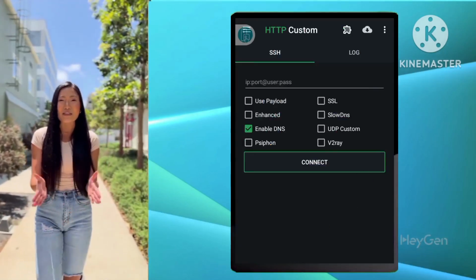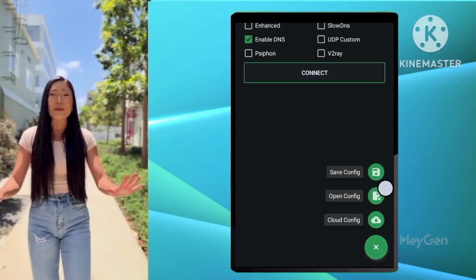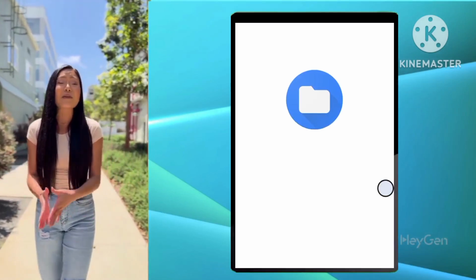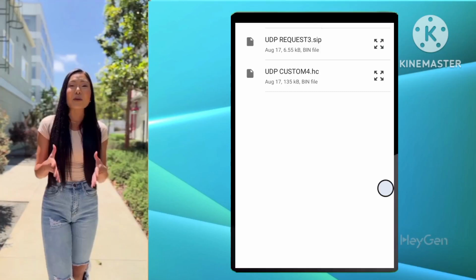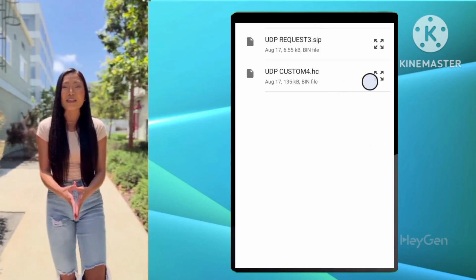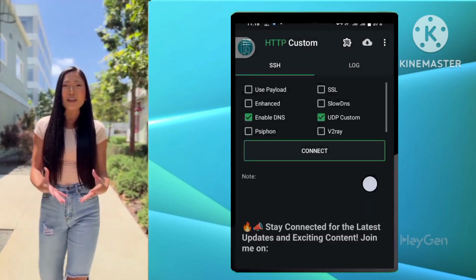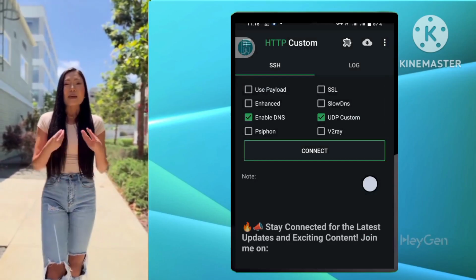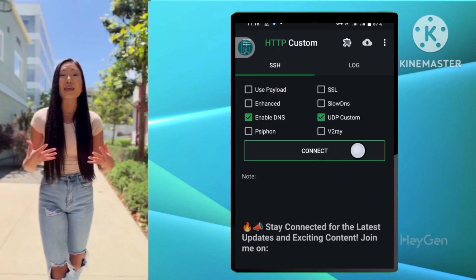Now open the HTTP Custom app. Tap the plus icon and select Import Configs. Navigate to your Downloads folder, choose the UDP Custom configuration file, and import it. Then, tap the Connect button to secure your browsing session.